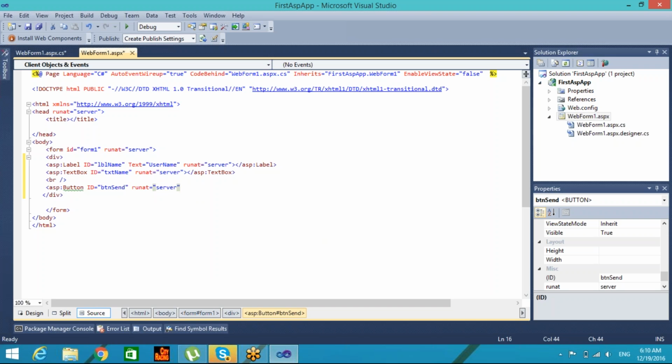Okay, so I have a label, text box and a button. What I want to do, when I click on this button, I want to go to another page, and that page should access the value of this text box.